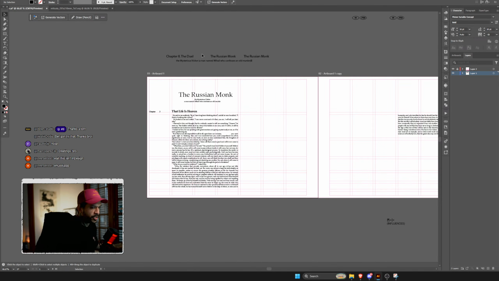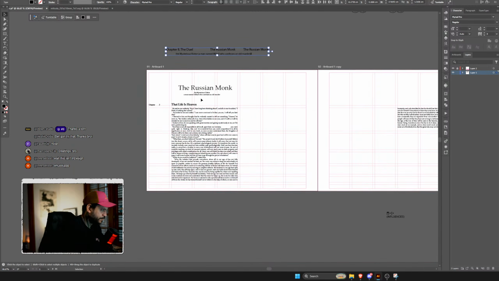In InDesign, it's cool because you can actually make the formatting of each step and then you just click it. But here we're going for something that's more about nailing the aesthetics of it.